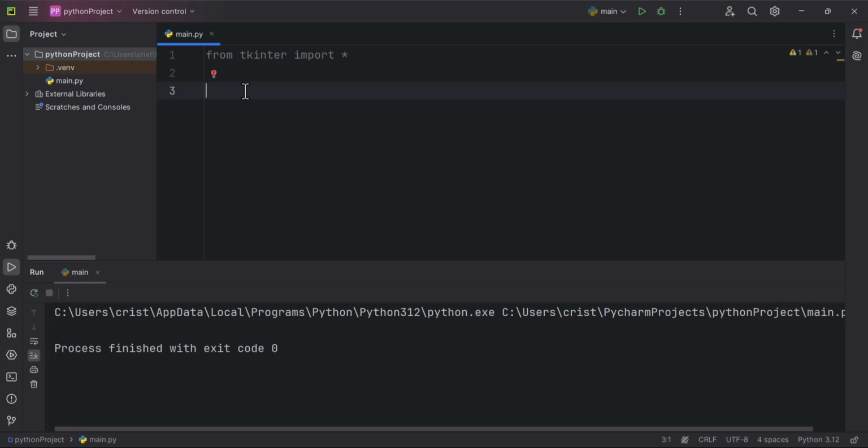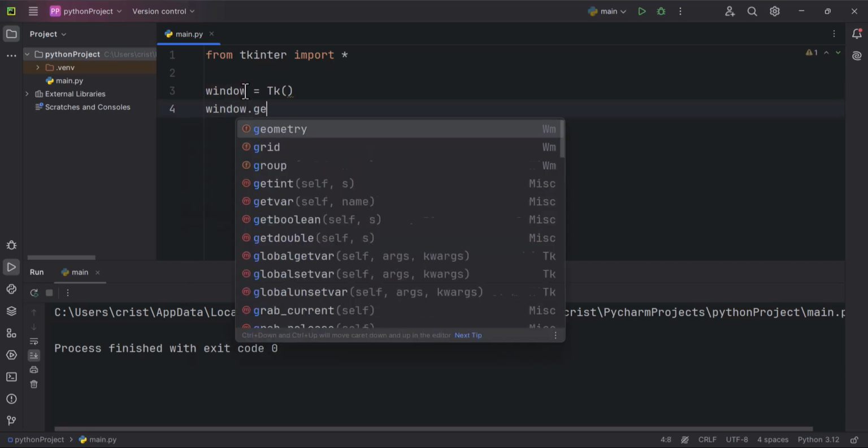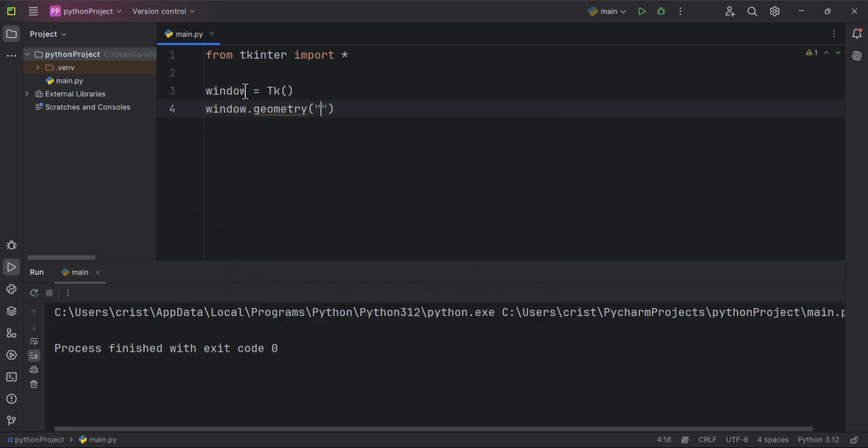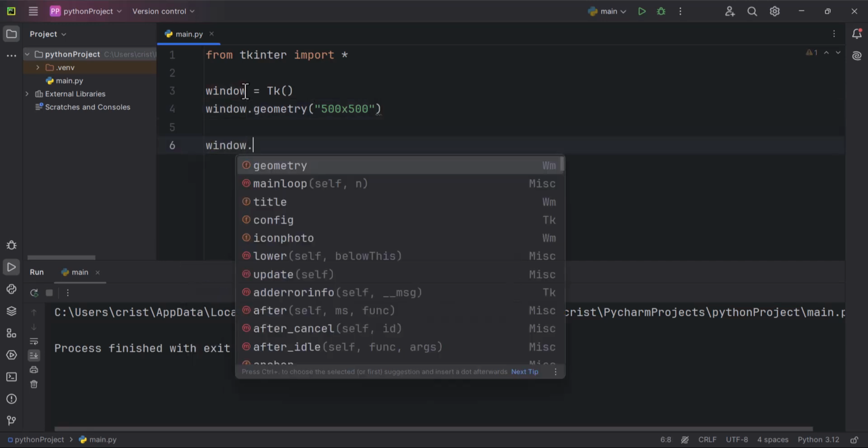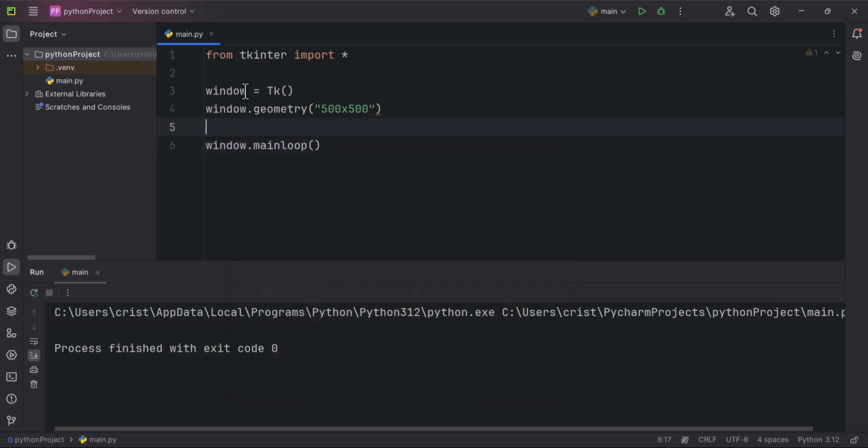Welcome. Now it's time to start a discussion about Listbox. And Listbox is a list of selectable items. I'm gonna create a window. It's gonna be equal to tk. I'm gonna type window.geometry. I'm gonna set it again to 500 by 500. You can set whatever size you want. And I'll type window.mainloop.